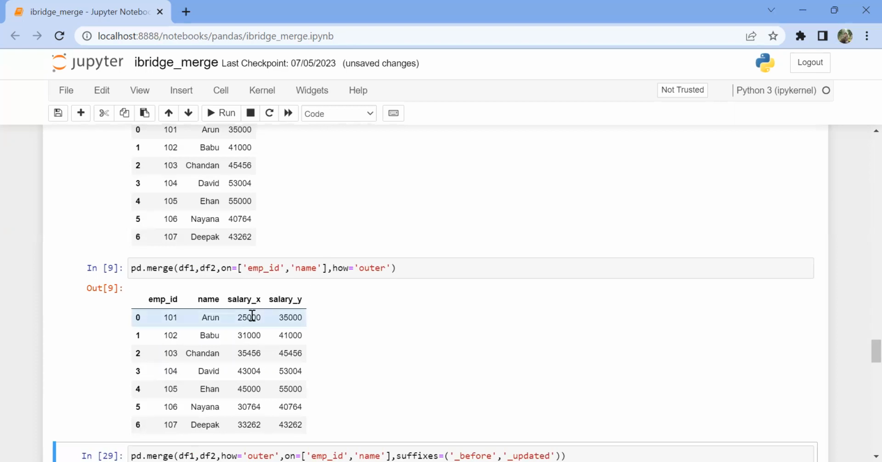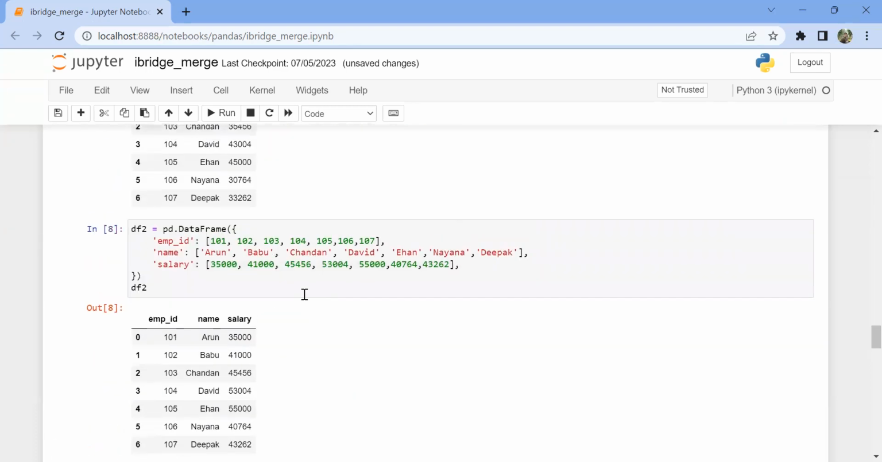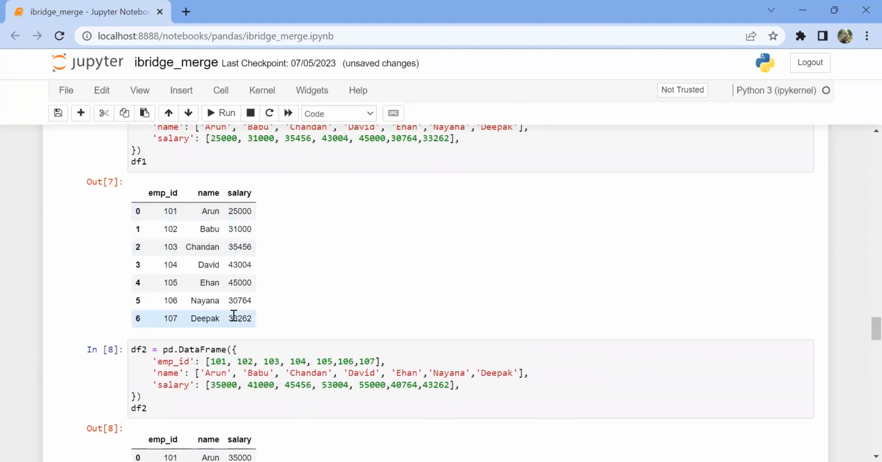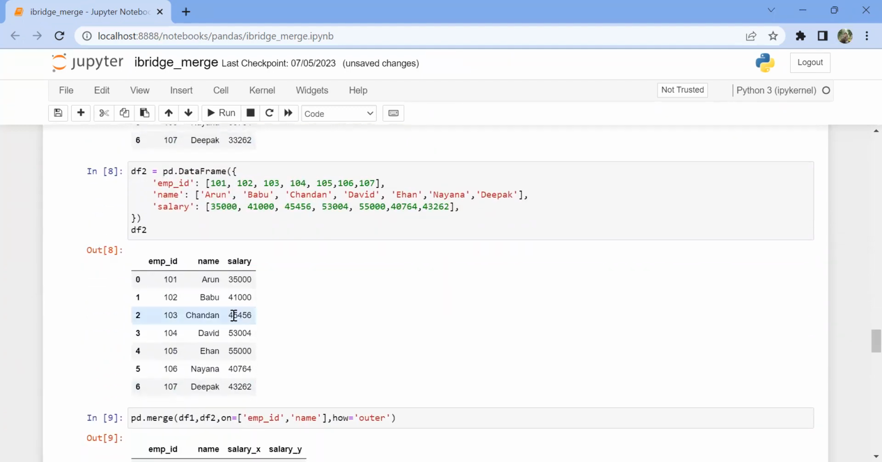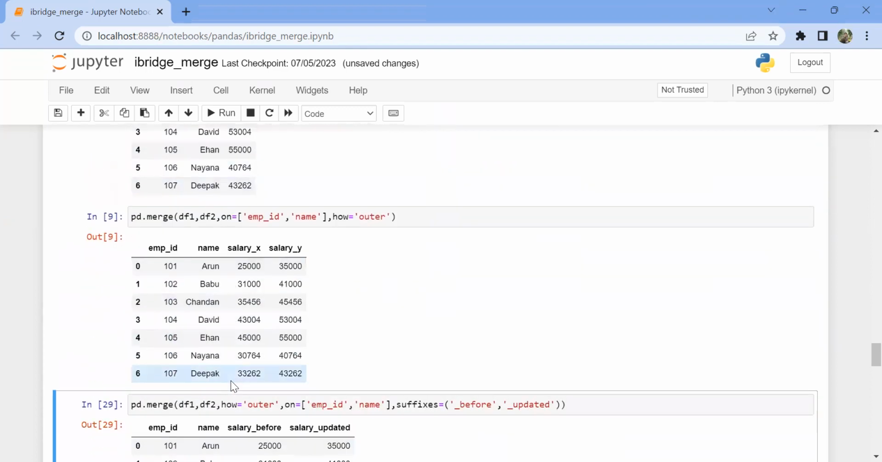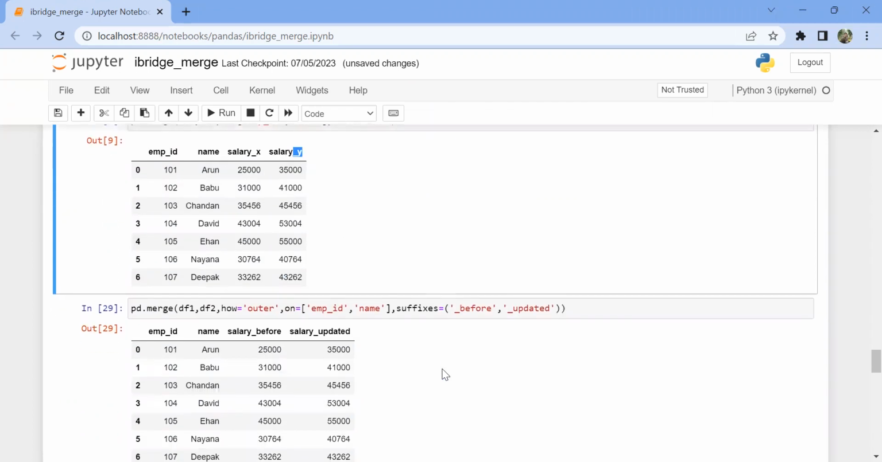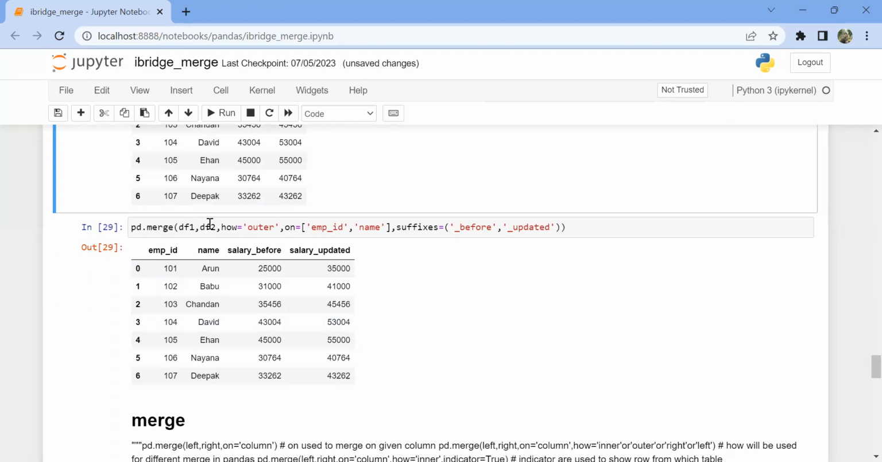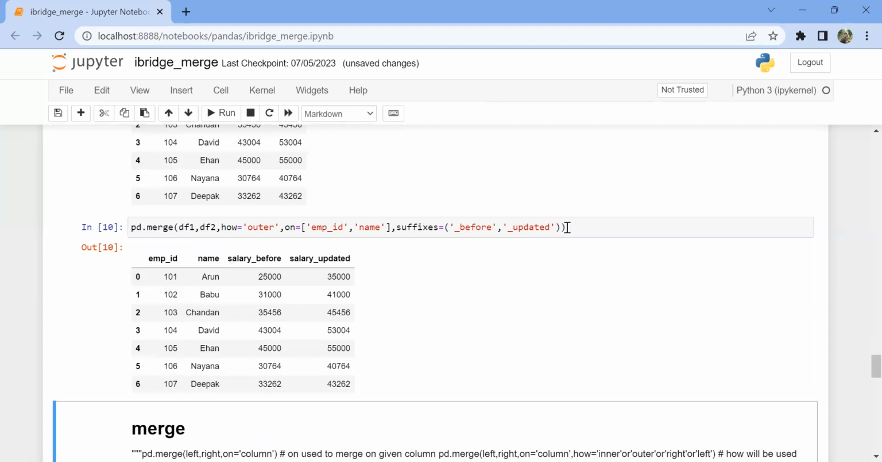Here, how it is outer? Can you see salary x and salary y? Salary x is from the first data frame, whatever the left data frame you have given. Salary y is from the second data frame. This is how the suffixes work. The underscore x, underscore y is attached by default as suffixes. We can write our own suffixes here. In the same example, pd.merge df1 df2 how outer on employee ID and name with suffixes before and updated. The first one was before salary was updated. This is how suffixes work.